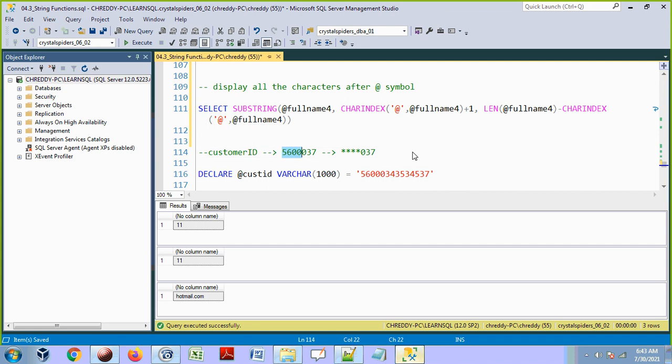or else you can use a replace function. Not replace, guys, we have to use a stuff. Whatever the characters are there, I don't care. The first 4 characters, starting from first position to 4 characters, I want to replace with the stars. That is what the stuff function does.